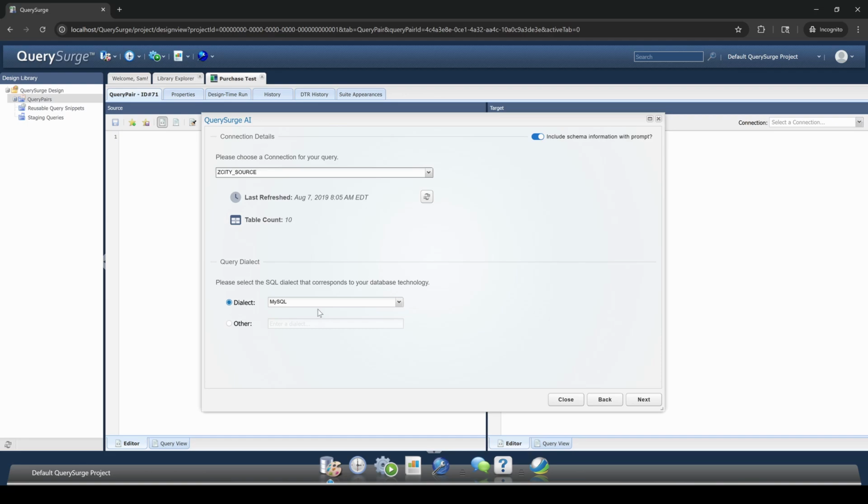be for MySQL. If for some reason we want to change our dialect, we can click the drop down right here and select a different SQL dialect to generate our queries with. If we're okay with the dialect that QuerySurge has selected, we can click the next button and proceed in the wizard.